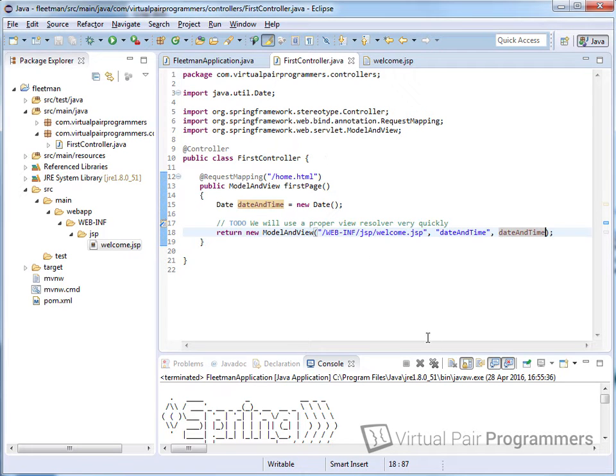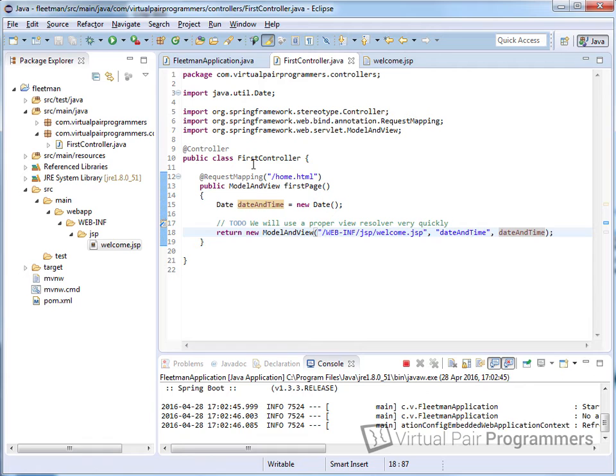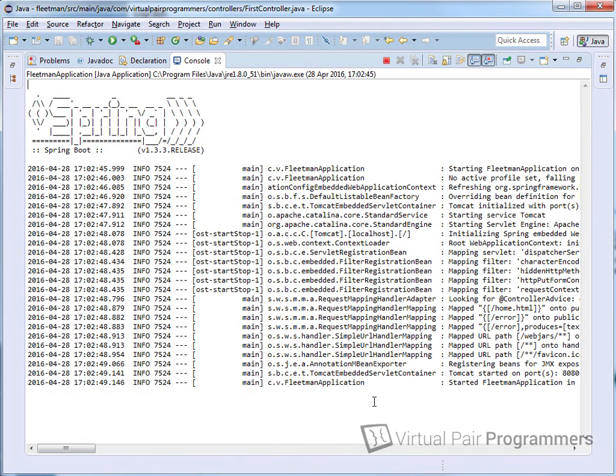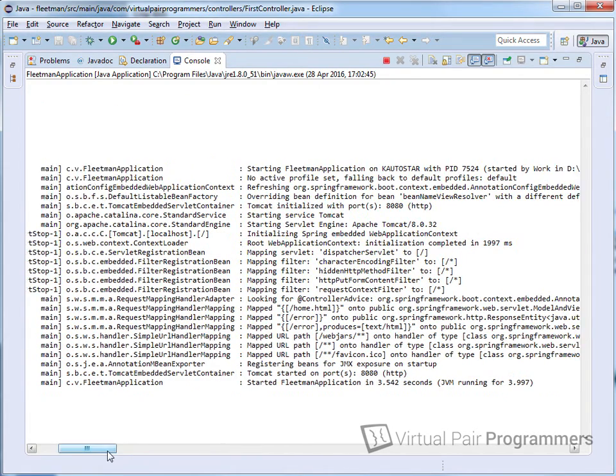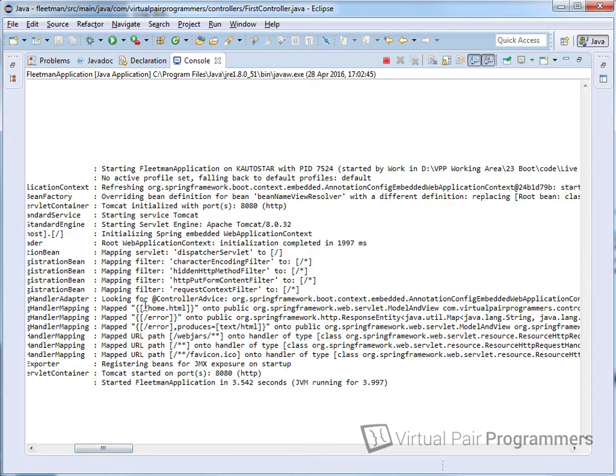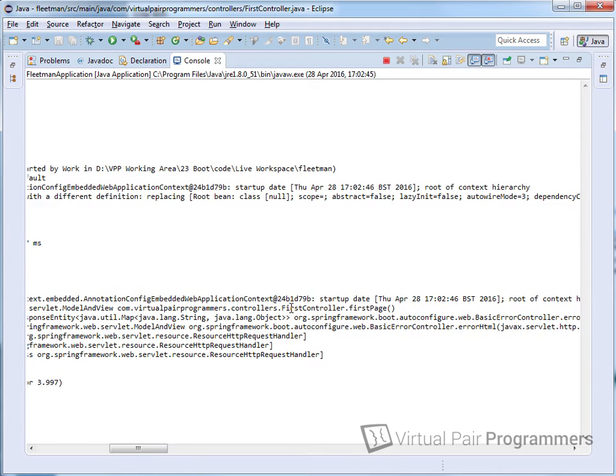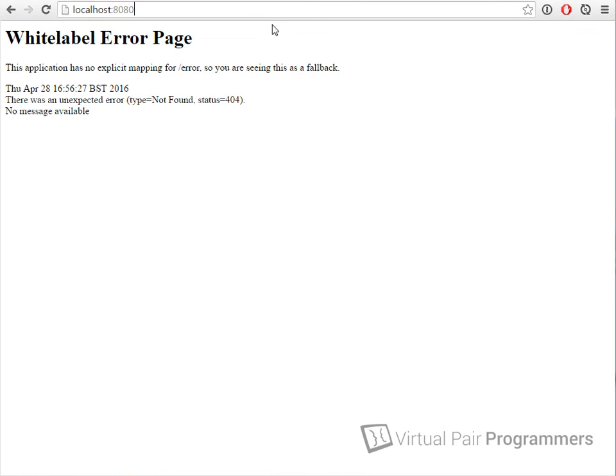So before you run this, make sure that you've terminated your previous run, but as before, we can run this as a regular Java application. So the usual logging in the console, and the default logging level is info. And that means that the request mapper handling should be logging that the new URL we've created of home.html should be being picked up here in the log, and it's mapping onto the correct method in the controller. So we should be able to test this now.